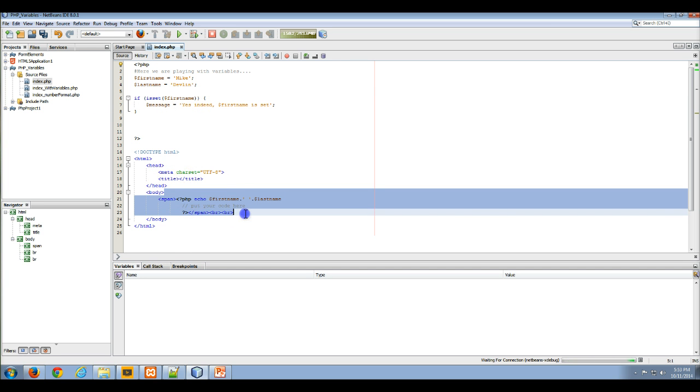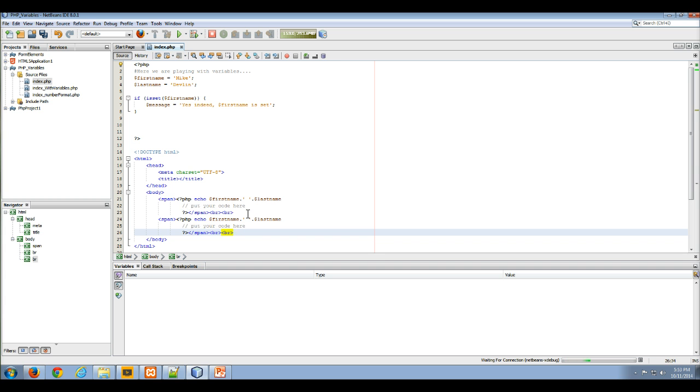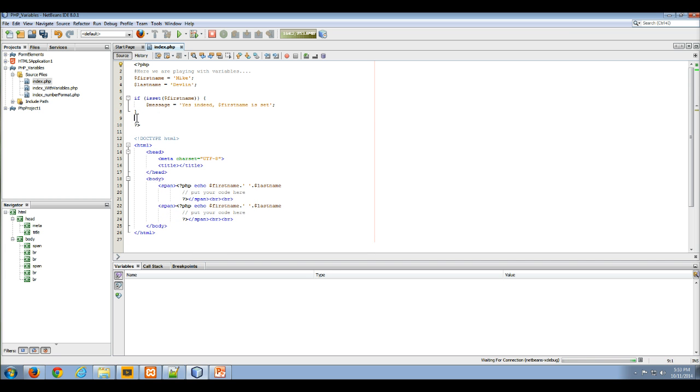If first name is set, I'm going to see what message is. So I'm going to copy this down, my little span in the middle of my HTML, and use whatever's in message to display that to the user on my HTML page. So let's save that, go to my browser window where I had a previous version of my index.php, and reset that, and it gives me the message that yes, indeed, first name is set.